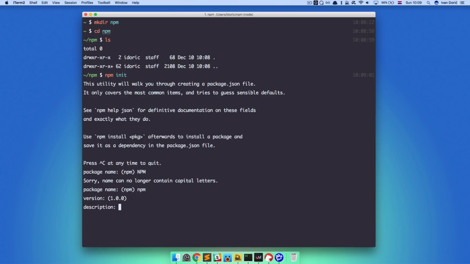The version is going to be 1. You don't have to fill this out, but we will do it the first time. The entry point is this, test command, nothing. You can add your Git repository right here if you want. You can add some keywords, npm test.